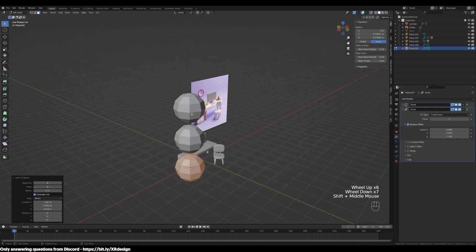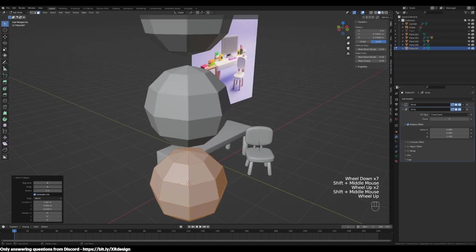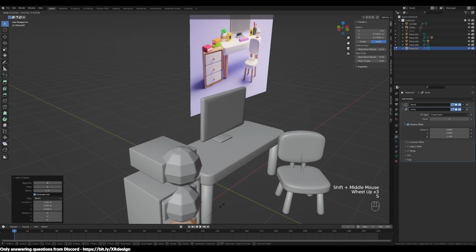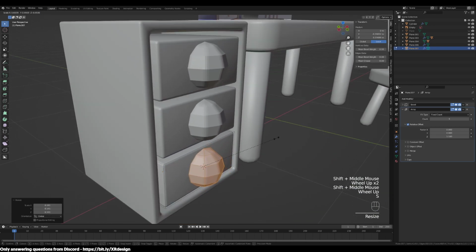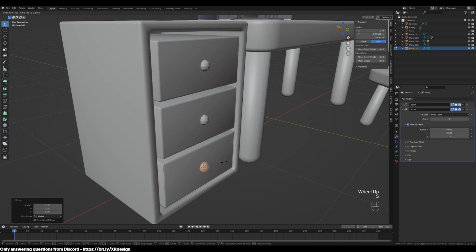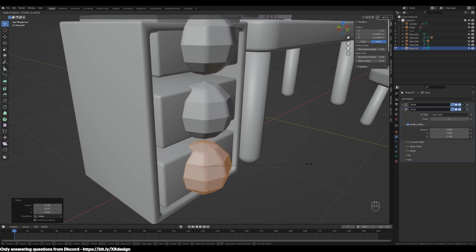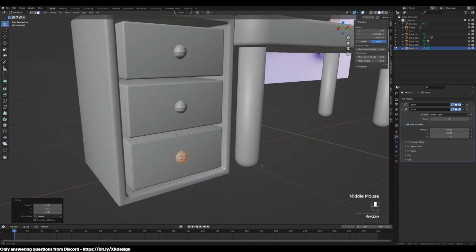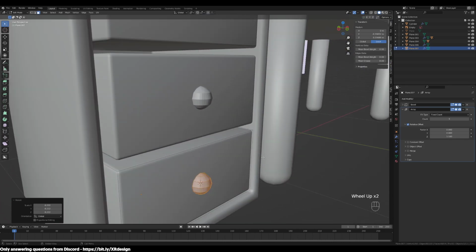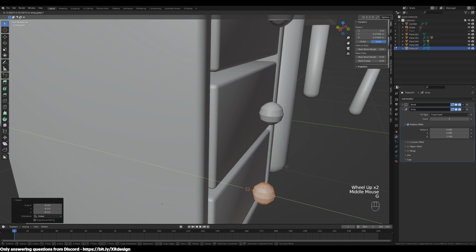And then you'll notice immediately the array modifier applies to this. We're gonna scale it down. And as we do so, the drawers kind of come back down as well. And once you scale it at a certain point, it just scales the circle or the sphere. So let's just scale it down to about this size. I'm going to move it out.